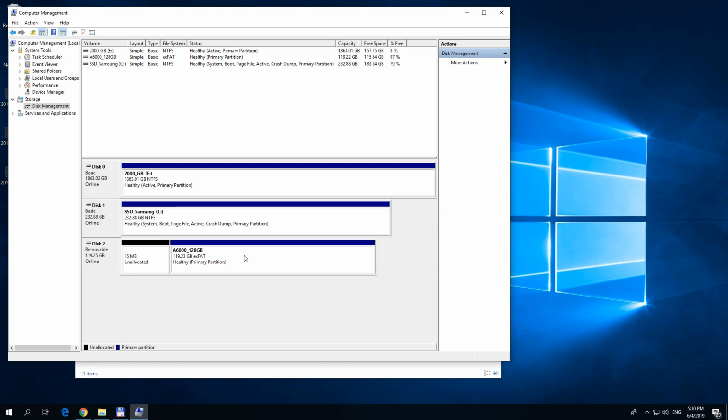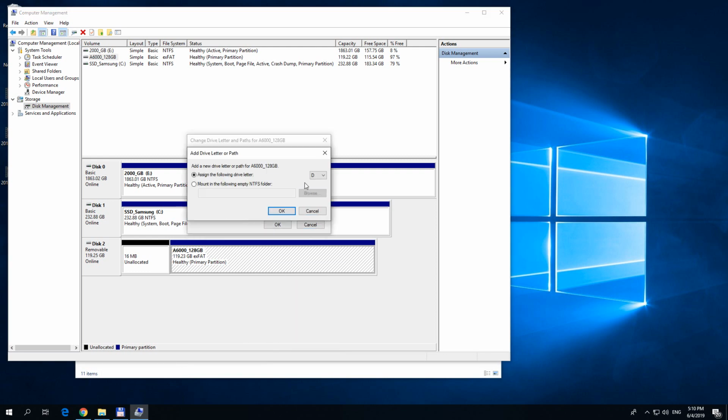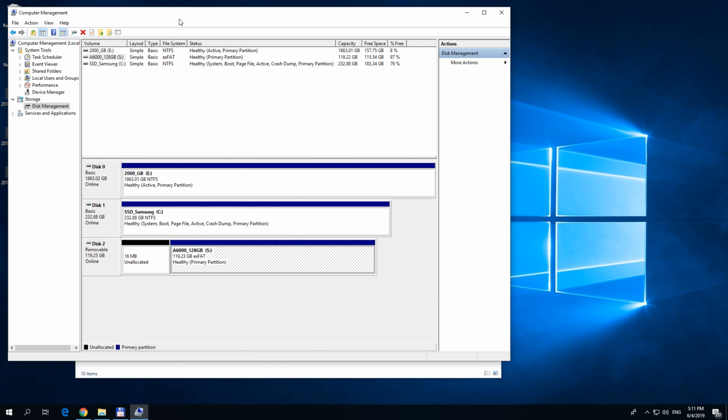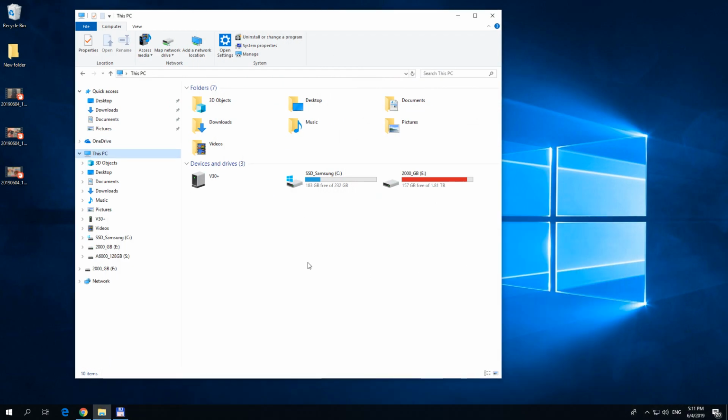So let's add one. Right click on it, change drive letter, add, and since it's an SD card, let's call it drive S and close it with OK. Okie dokie, let's close this window and refresh this one. Simply right click on it and refresh, and there's the memory card, the SD card.